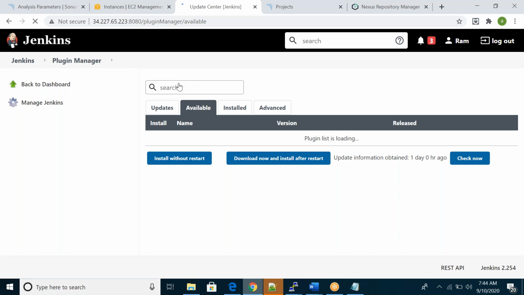So here I will download plugins. I don't know why this tab is taking so much time in my case, but you also try to download any plugins. Yeah, Ram, for me also it takes time.